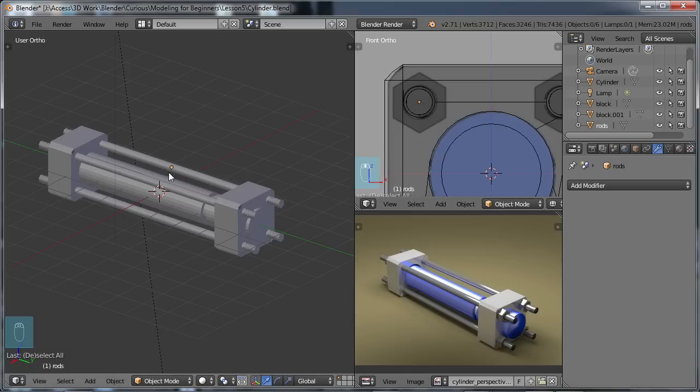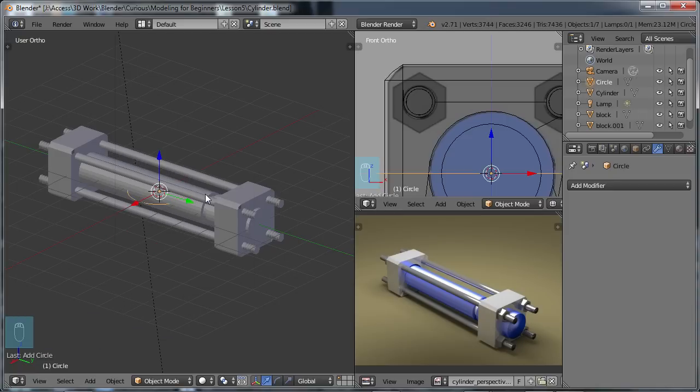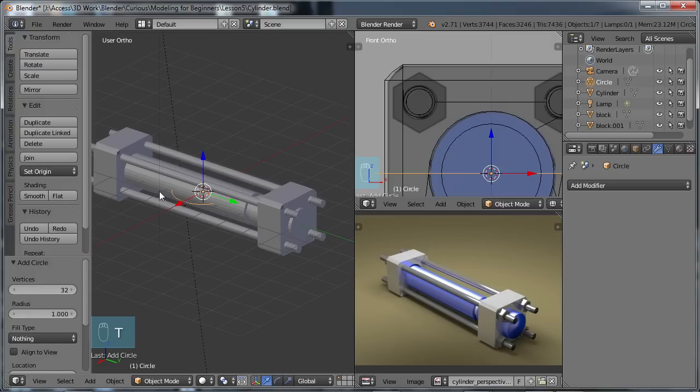We're going to create a circle, so Shift A, go to Mesh, and create Circle. And this will create it right there. But before you do anything, before you move it, choose T on your menu to get to your tools here.